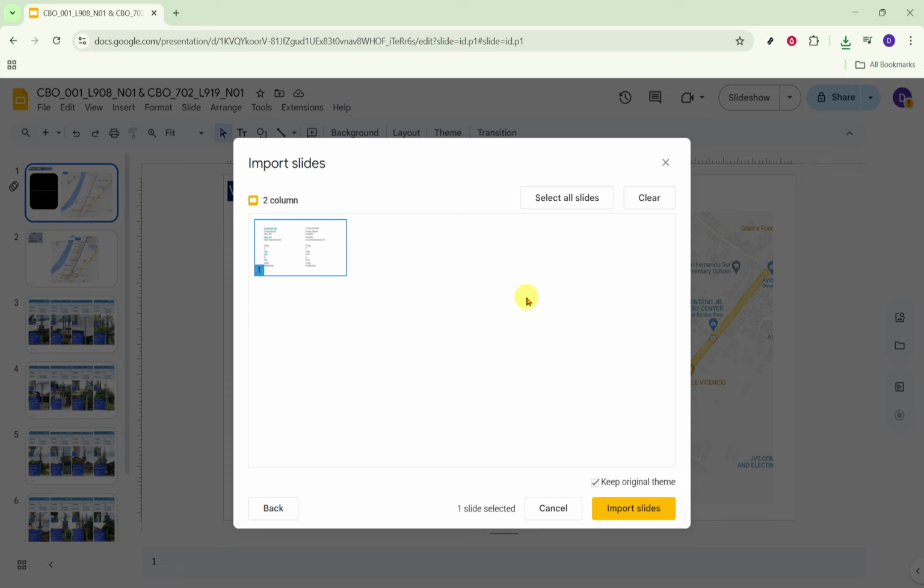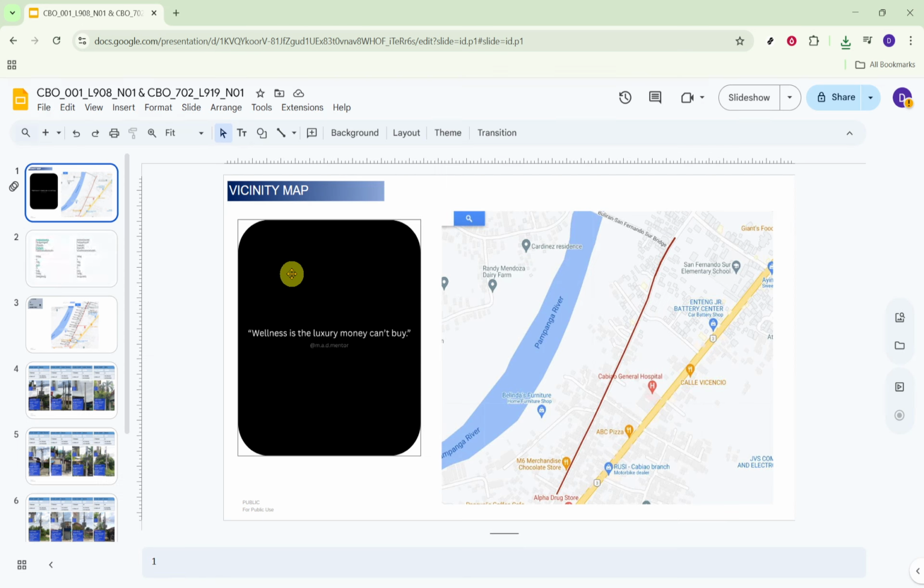fonts or layouts. Before finalizing, note that Google Slides may offer a choice to keep the original theme or match the destination theme. Keeping the source theme preserves the look of the incoming slides. Matching the destination theme helps everything feel consistent. Pick whichever makes the most sense for your project. When you're ready, click Import Slides. Google Slides will add the selected slides directly into your open presentation.